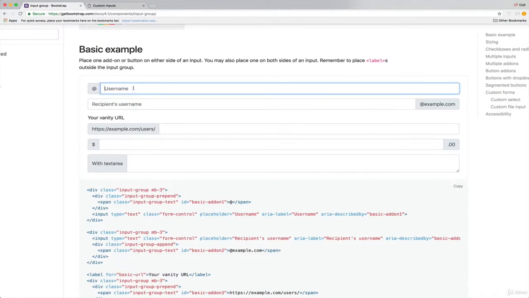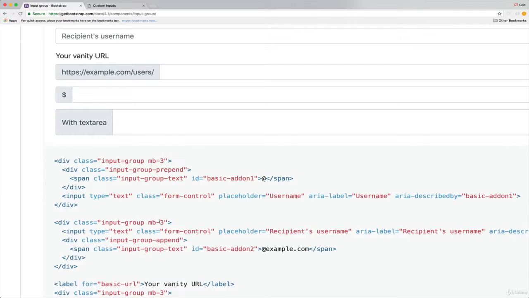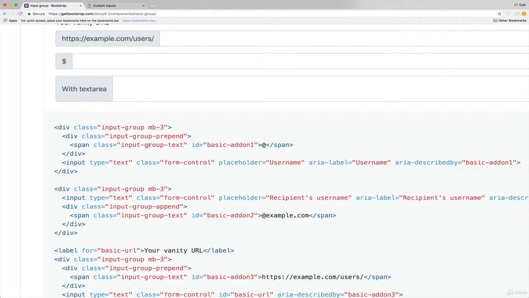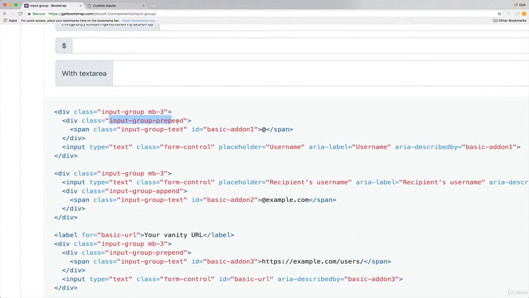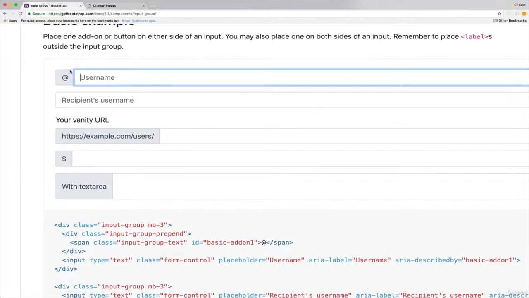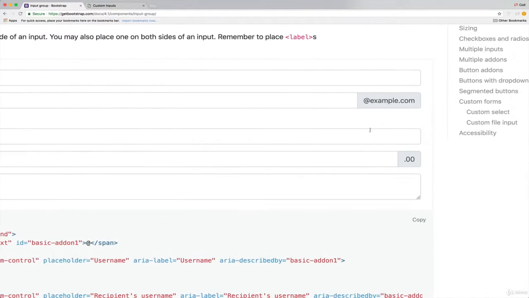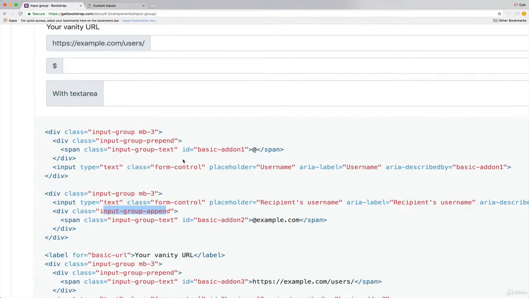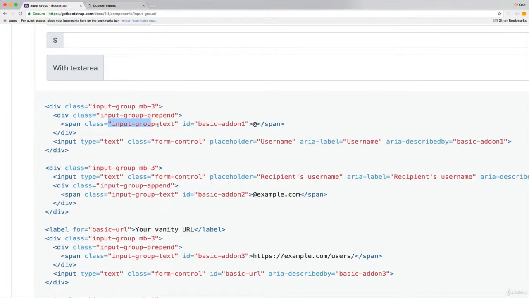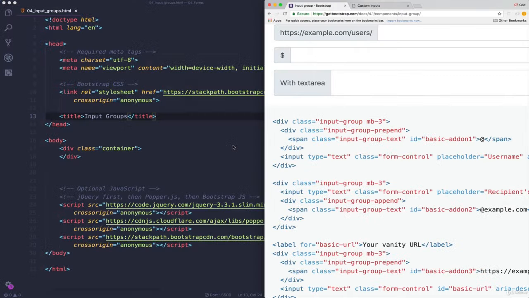So what you do, if we want to recreate this first one, is we have our basic input, which we just give a class of form-control. But we wrap everything inside of a div with the class of input-group. They're giving it a margin bottom just to space it out. We don't have to have that. Then there's a class called input-group-prepend, and that will put something at the beginning of the input. And then there's also input-group-append to put it at the end. So you specify that, and then you add a span or some sort of text, and you do input-group-text as a class. So let's take a look.